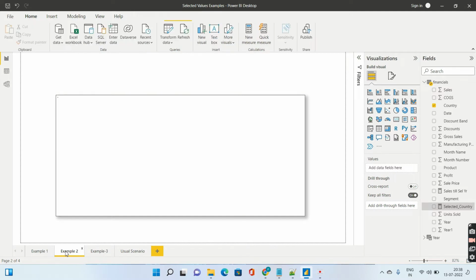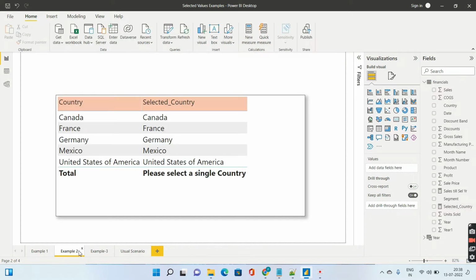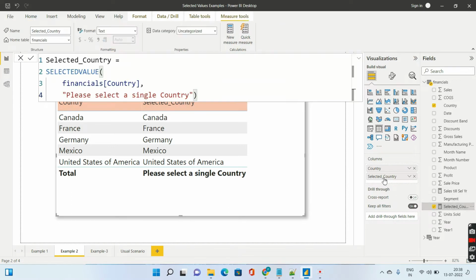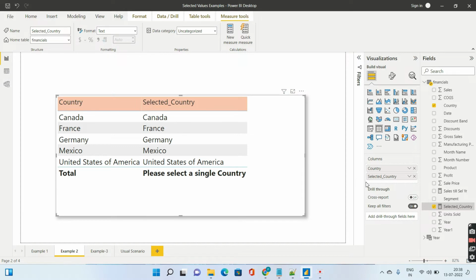Let's go to example two quickly. It is not only the fact that SELECTEDVALUE will work whenever you choose something, right? Even if you do not choose, automatically with reference to this column, it will pass the value. What I have done is the same thing. The Selected Country measure, which I have shown you in example one, I have just passed that as a second column in this table, right? So you see this Selected Country over here.